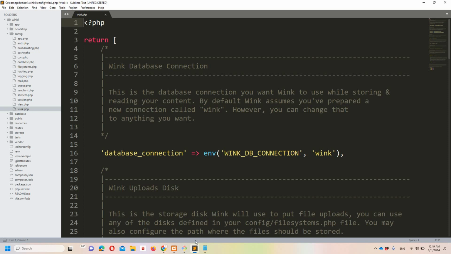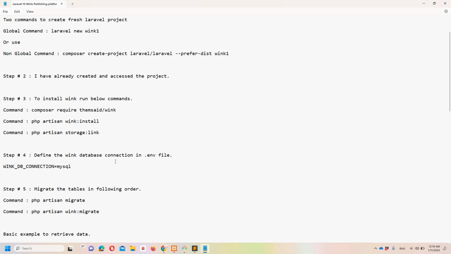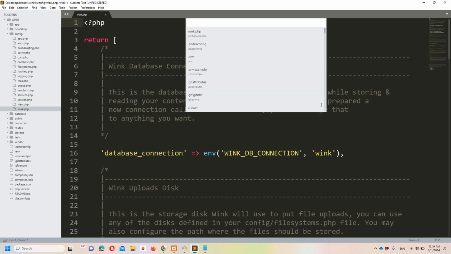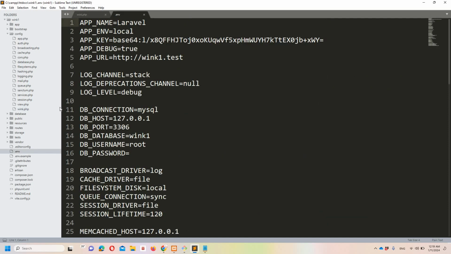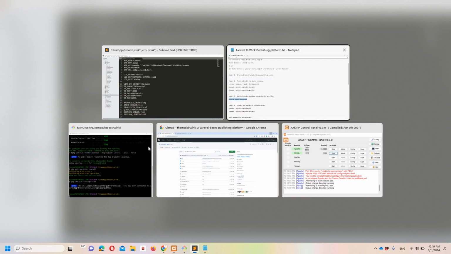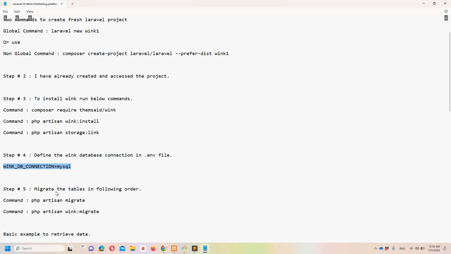As per step number 4, we need to create the database connection for Wing, for which we can simply copy and paste this one, which is right here. We just need to define the SQL for this one. So in .env, let's paste it right here. WING_DB_CONNECTION equals mysql, similar to this one. That's it.